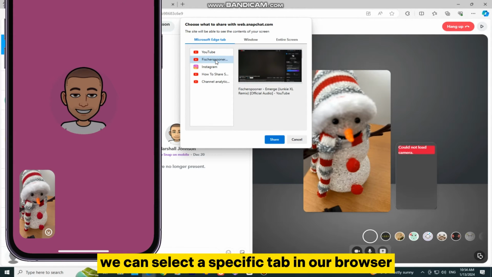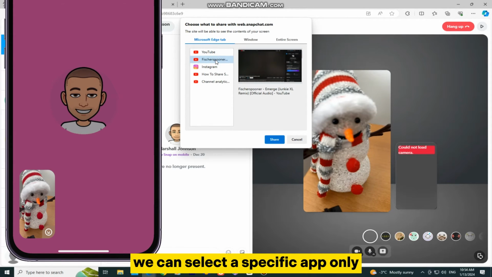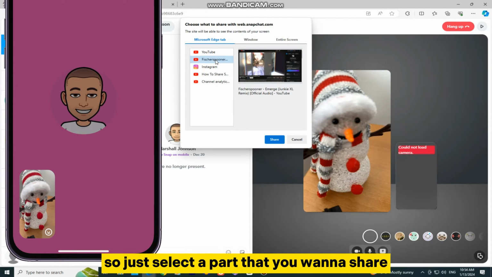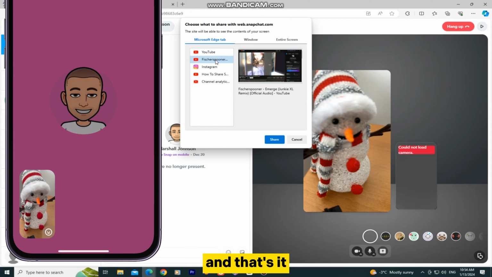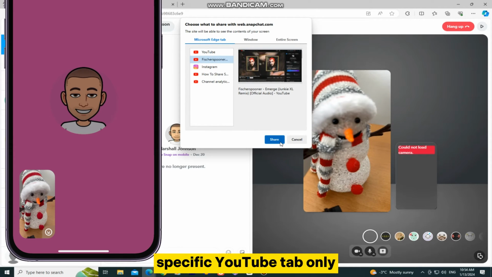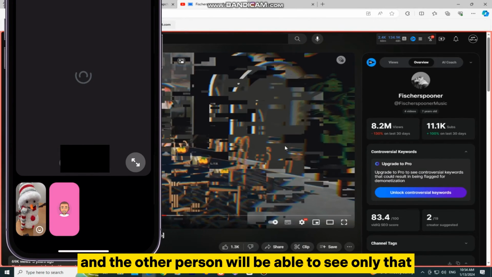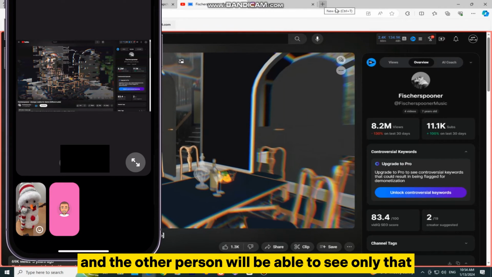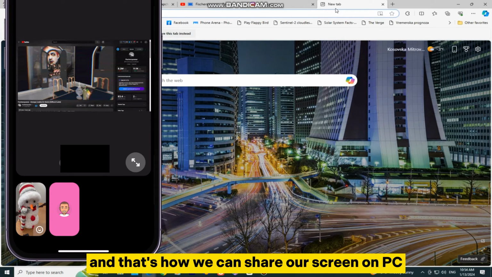We can select a specific tab in our browser, we can select a specific app only, or we can share the full screen. So just select a part that you want to share, and that's it. I selected this specific YouTube tab only, and the other person will be able to see only that. And that's how we can share our screen on PC.